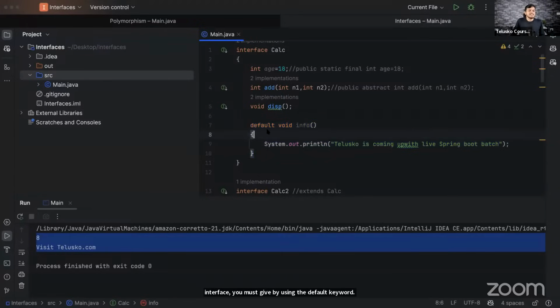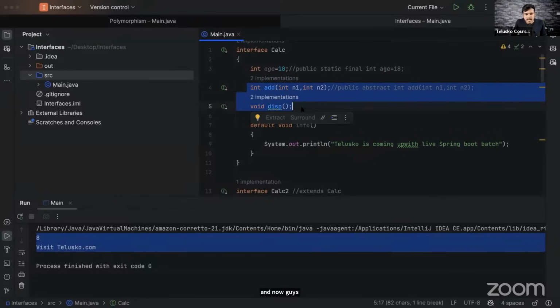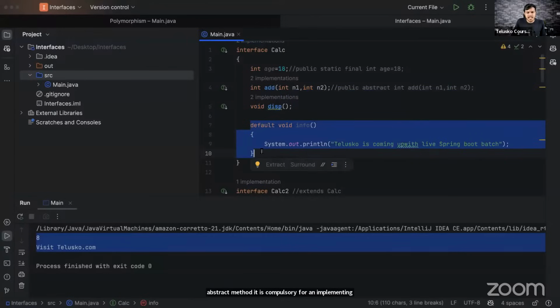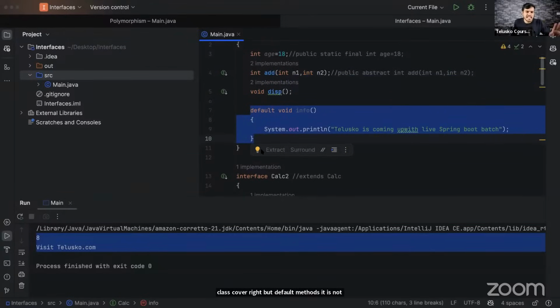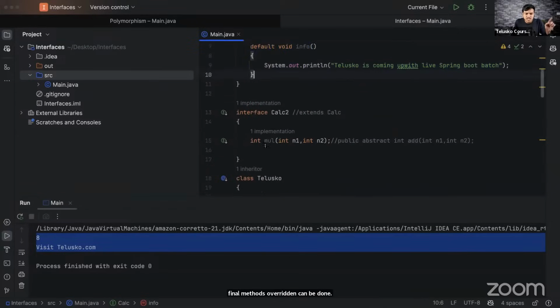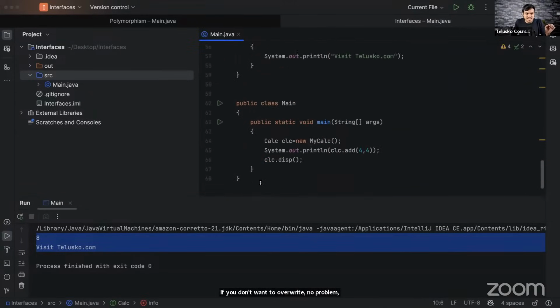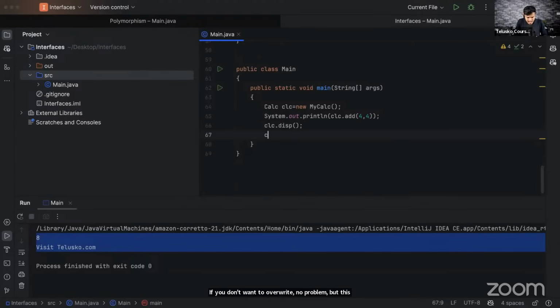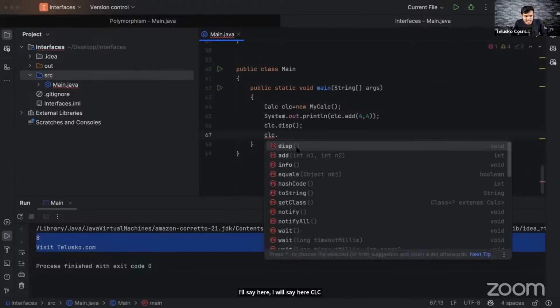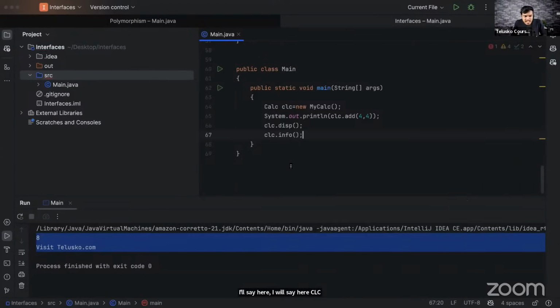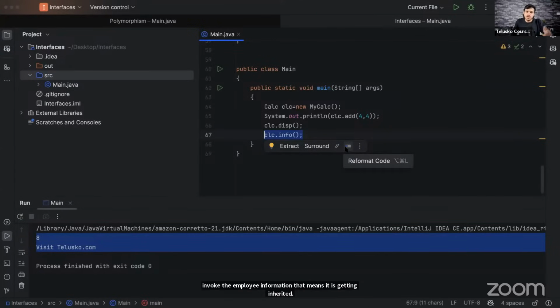And now guys, for an abstract method, it is compulsory for an implementing class to override, but for default methods, it is not compulsory. If you want, you can override. It is not a final method. Override can be done. If you don't want to override, no problem, but this will get inherited as it is in the implementing classes. I will say here CLC dot, you can see the display method is there. That information method is there. See, I'm able to invoke the information. That means it is getting inherited, but you need not override. If you want, you can override, no problem.